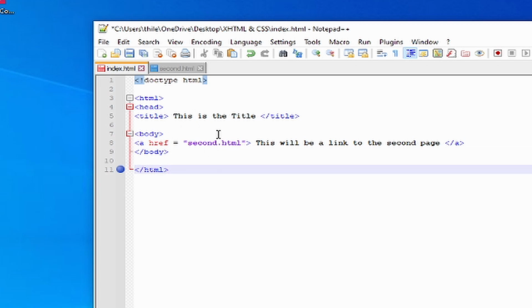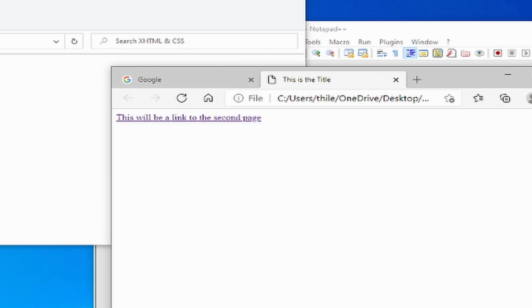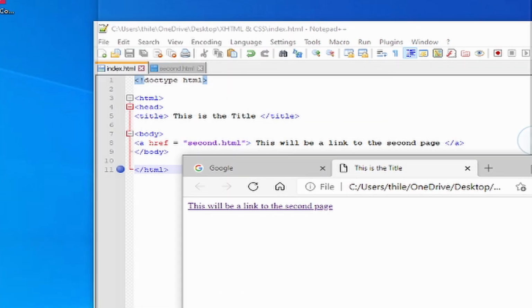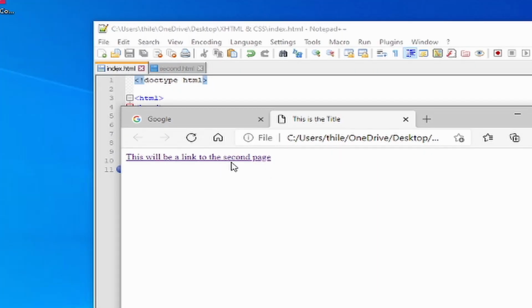Here I just want to connect these two things, and I'm serving right now, and then opening this file again, index. Here you see, this will be a link to the second page, and when I click it, it goes to the second page.